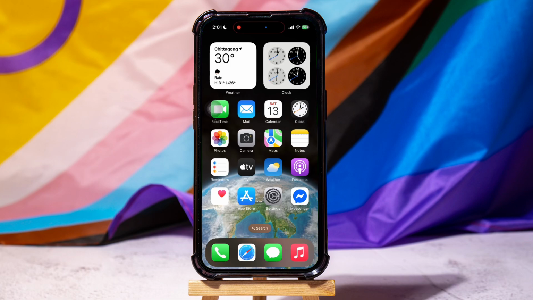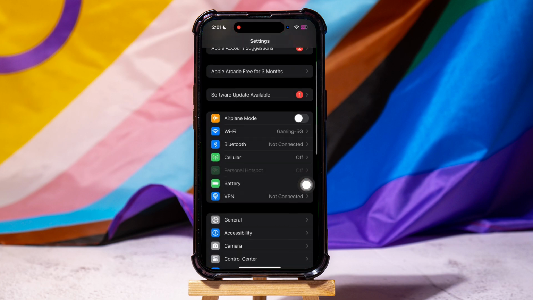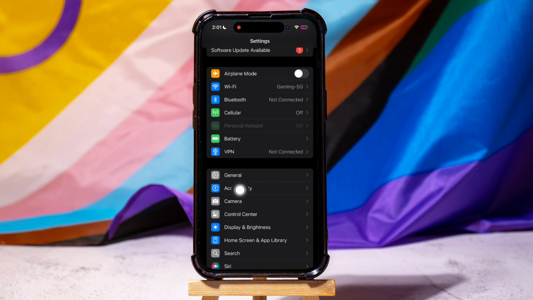How to fix inverted colors on iPhone. To get started, first of all go ahead and open up the Settings application on your phone. Once you're here, go to Accessibility as shown.